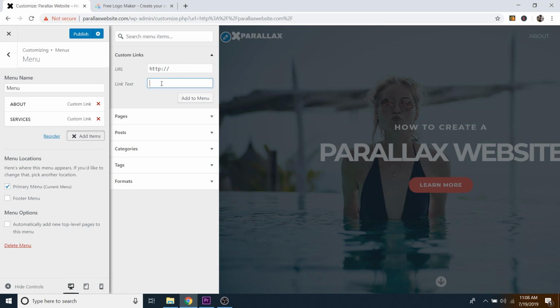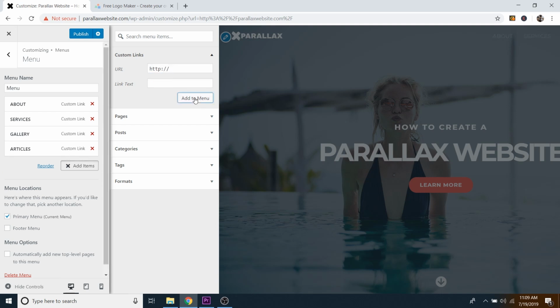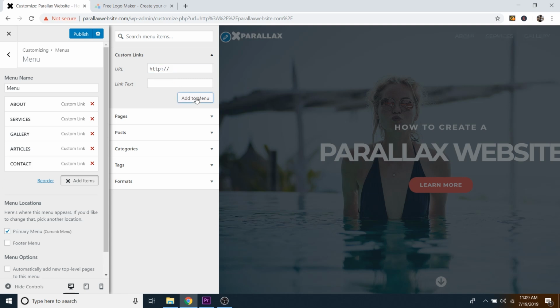And then we'll be doing gallery, and then hashtag gallery, add to menu. We'll also do articles, hashtag articles, add to menu, and we're going to do contact, and then hashtag contact, and then add to menu. There we go. So now once you've got all of those added, I will show you how it works.